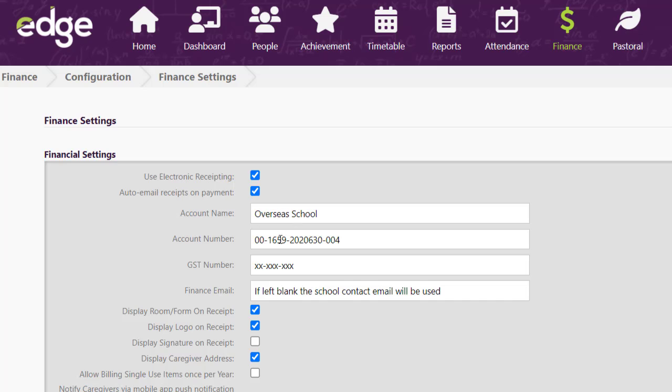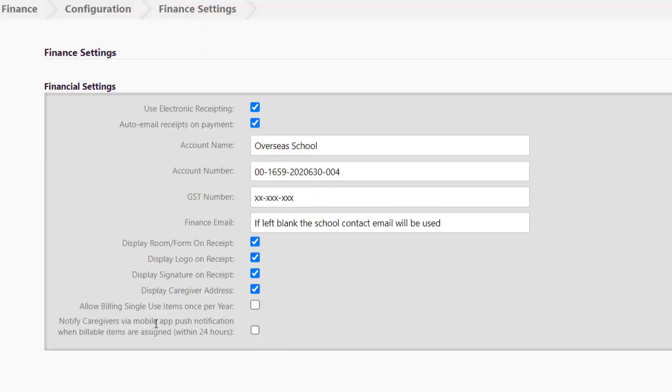You then have your account name, your account number, GST number and the finance email for any email returns coming from the parents. On the receipt you can put the form and room, you can put your school logo and you can put a signature. You can display the caregiver's address. For items that are ticked for single use, you can indicate that they are used once per year or once ever. And the last one is that you can notify caregivers via mobile app push notification whenever items are assigned.